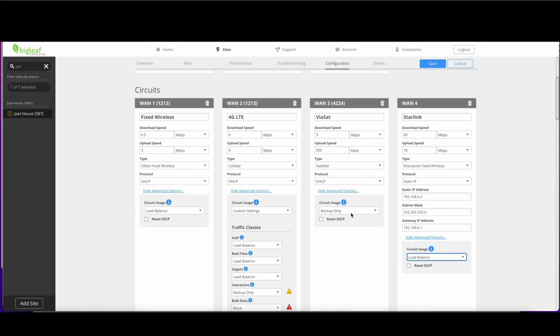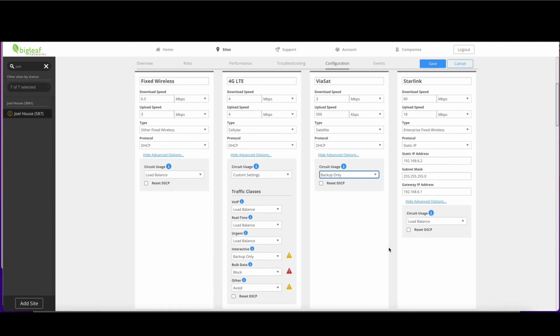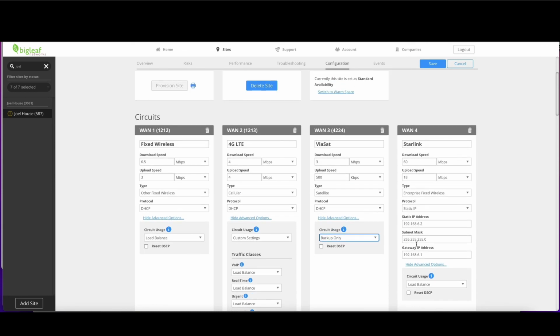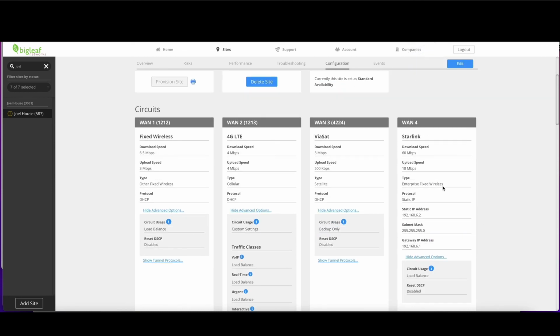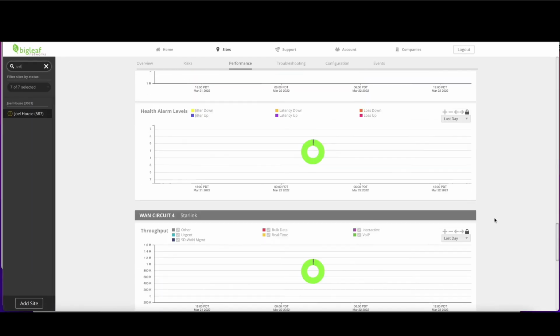My ViaSat here, I do have in backup only mode. Again, sometimes I'll use that. I'll typically use it actually in avoid mode. I've just been running that this way for a little while. So now that we've got the Starlink information set, we can go ahead and save, and that circuit will become activated. And just a moment ago, the tunnels came up.